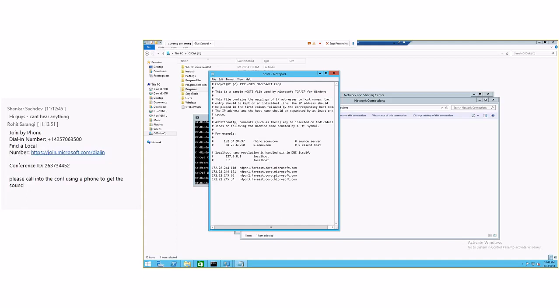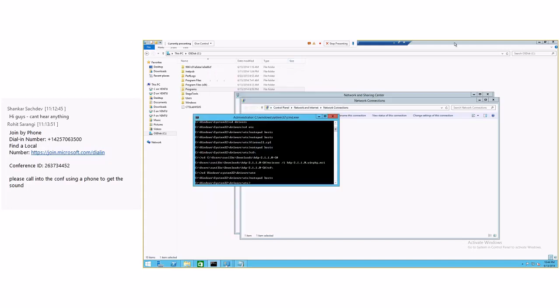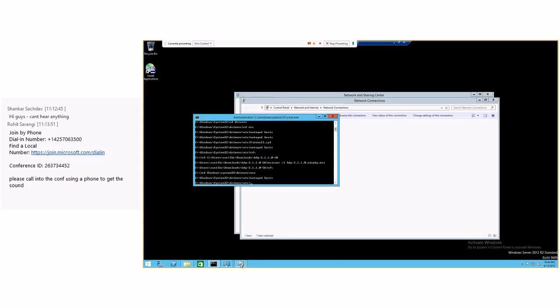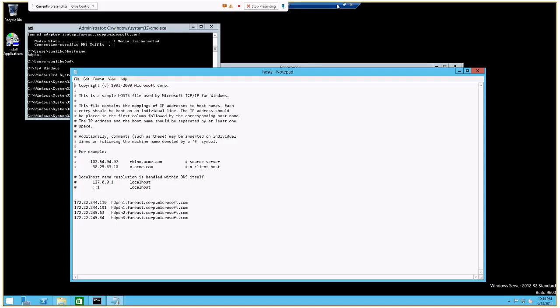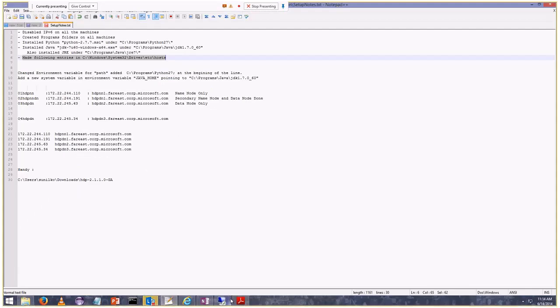Now, the question would be, you have one name node and one data node, and you don't have the second and the third. You are planning to add these sometime later. So not to worry. Whenever you are planning to add those two additional machines, go ahead and make an entry into your host file. Even this applies on all the machines. I have made the same change on all three machines. You can see the same entries have been copied to all the other machines as well.